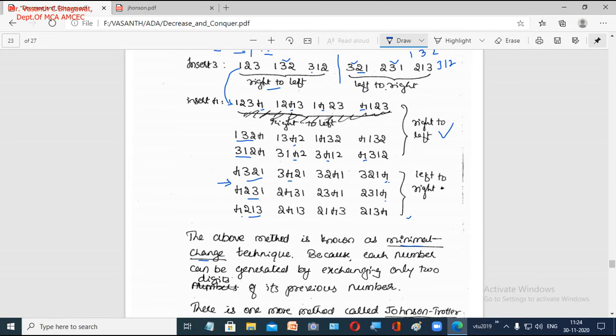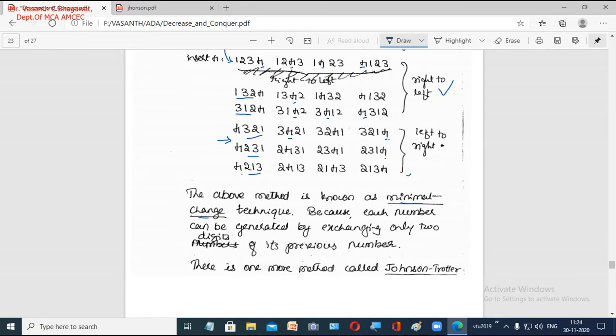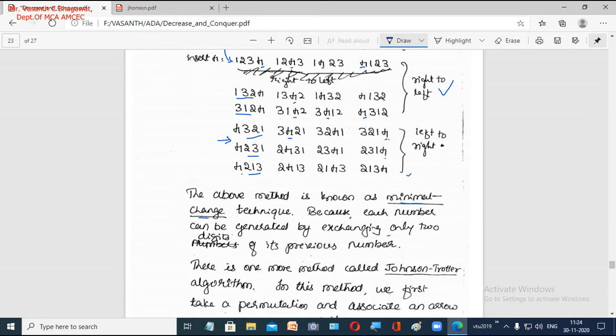So if you take this number and this number, there is only one change. What is that? 4 from here it has gone till here. So we call this the minimal change technique, because each number can be generated by exchanging only 2 digits of its previous number, right? So we try to get that. Now this method we call the minimal change technique. Now this is one method of generating the permutation.